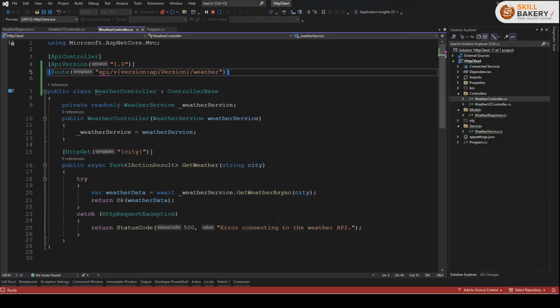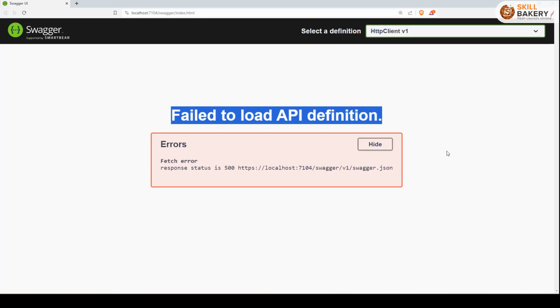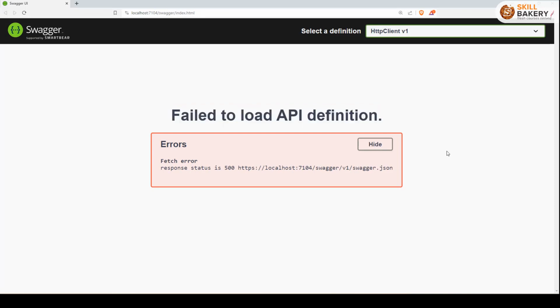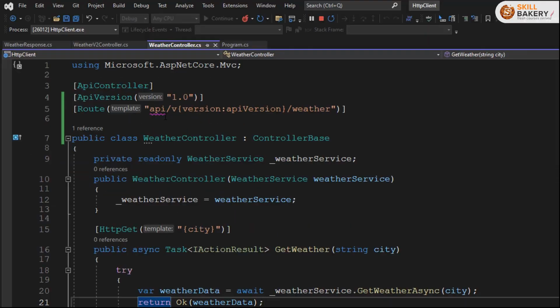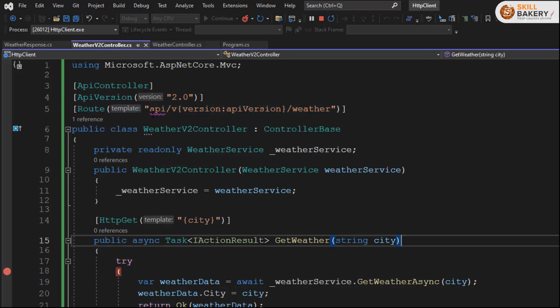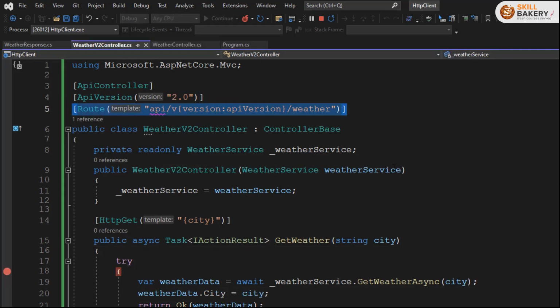Now when we run this, we get this error: failed to load API definition. Why is this coming up? This is because Swagger has difficulty loading when two controllers have the same route definition. This issue occurs because Swagger relies on the route definitions to generate its documentation and UI, and having conflicting route definitions can lead to ambiguity. In our case, we have two controllers now, but the route for each of them is exactly the same. So how can we resolve this?